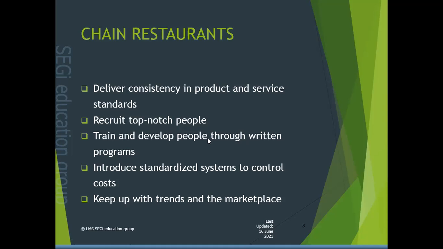Train and develop people through written programs. Guys, ini much refers to SOP and standard recipe. Semua cawangan mesti gunakan standardized recipe, tak boleh guna resipi mak sendiri, resipi nenek, tak boleh. Kena guna standard recipe so that the taste will be consistent. Standard recipe is one, standard operation procedure is one. So every chain will maintain the quality of service.